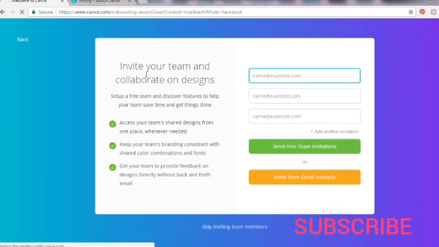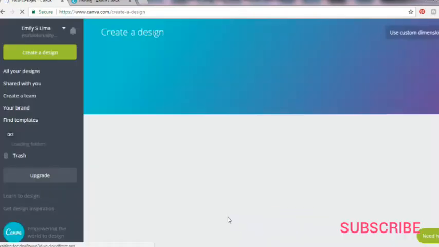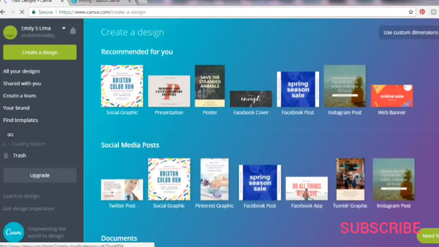And then it says invite your teams and collaborate on designs. So for me, I'll just skip that. Okay, but if you have any friends or a team, then you can invite them, but I'll just skip that. So I'll just click here, skip inviting team members. Okay, so choose what you want to create. Okay, and there are more design types here, so let's just click that. Okay, so now we're here on Canva. Okay, so I'll see you in the next lesson.